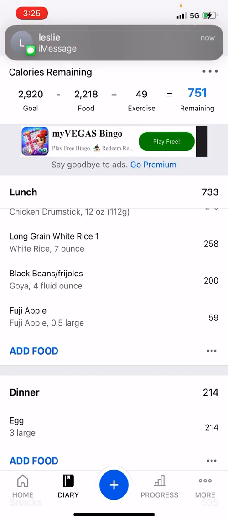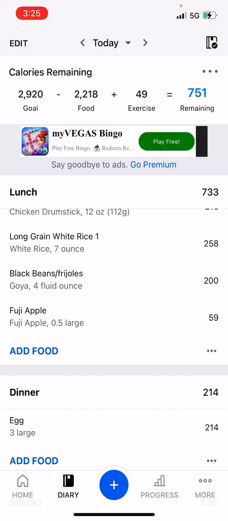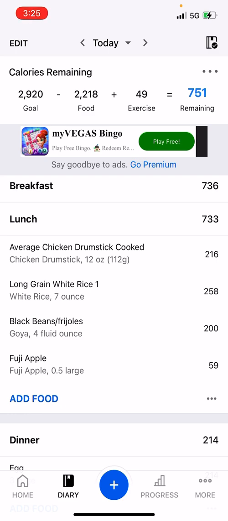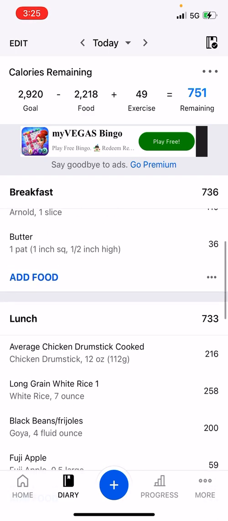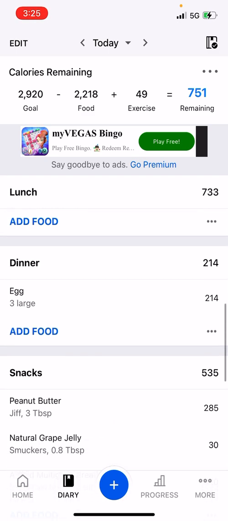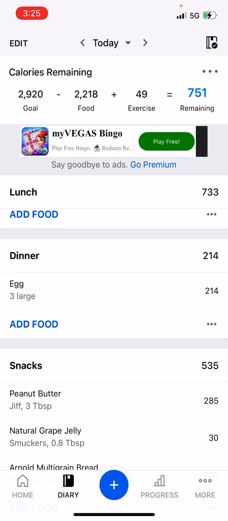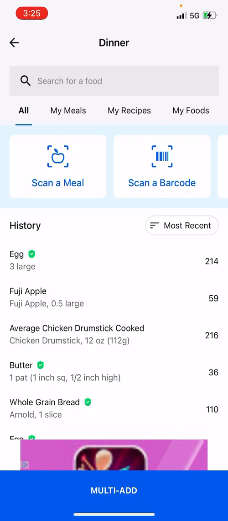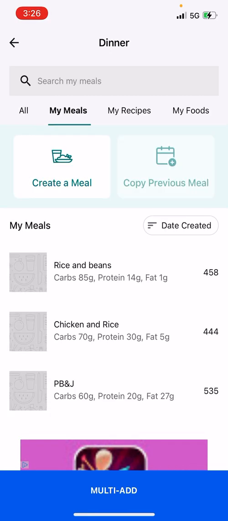And now you can see that my lunch is fully updated with my apples, my rice and beans, an extra serving of rice that I put on top of the chicken that I had. Now, to save some time, you can add a meal. So I'm going to add a meal to my dinner, for example. I only put that I had 3 eggs. And let's add it. And to add a meal, you go to My Meals.